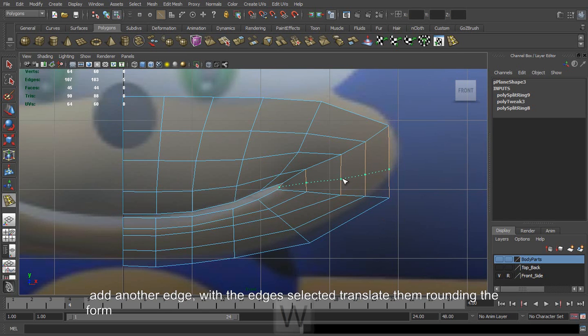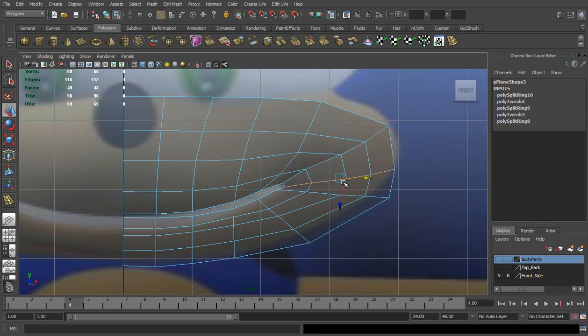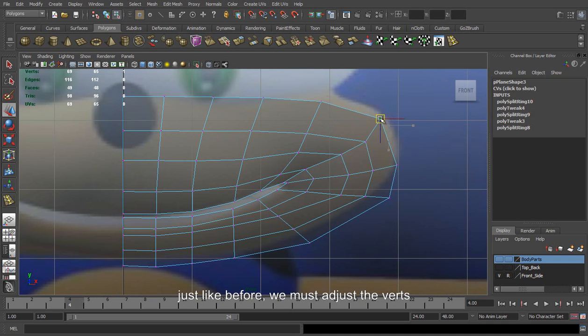Add another edge, with the edges selected, translate them, rounding the form. Just like before, we must adjust the verts.